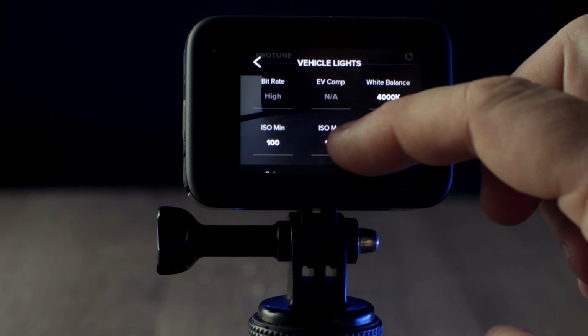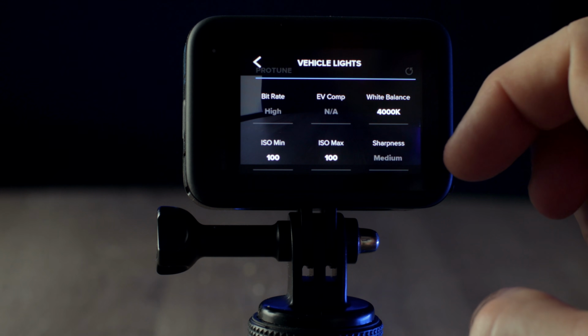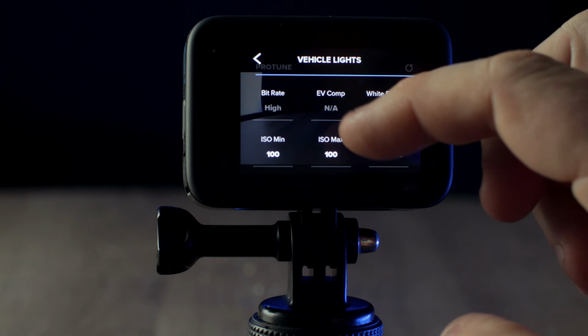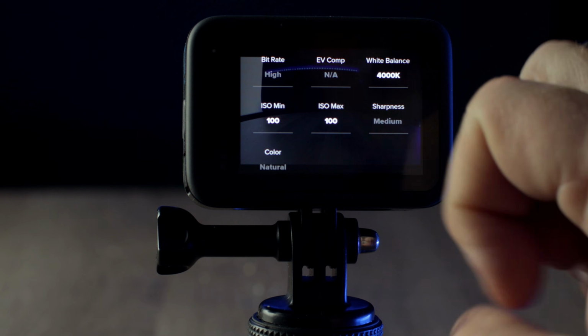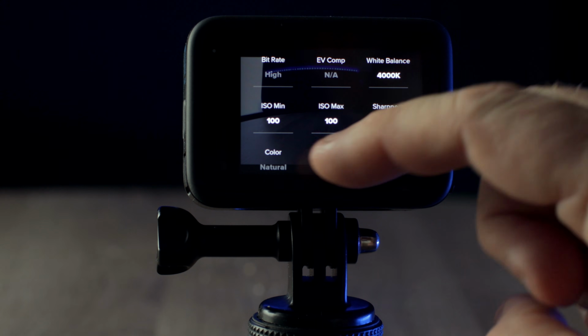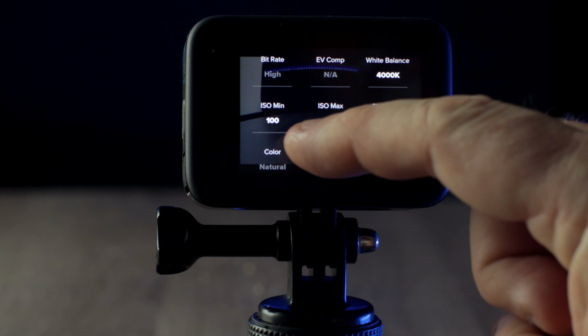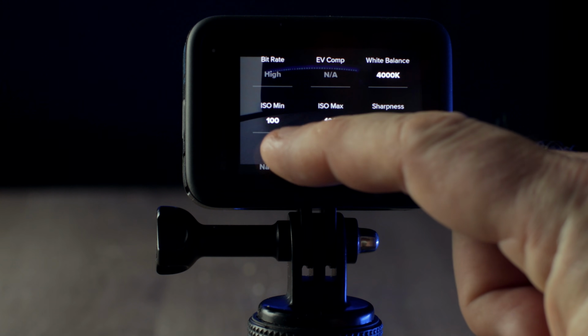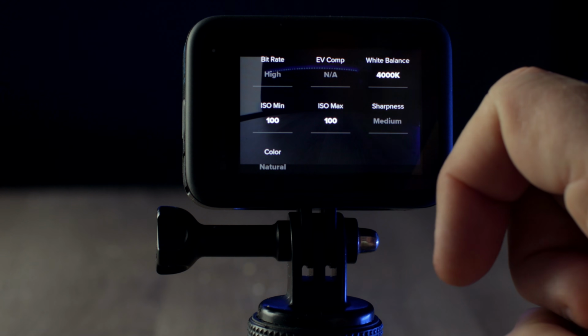And then in the Pro Tune section, I set my white balance to 4000 Kelvin. Now for me, initially I had for another time lapse that I did with the vehicle lights, I had it set higher. So it was too bright initially when I did it. So what I had for this one is a minimum and a maximum set at 100.